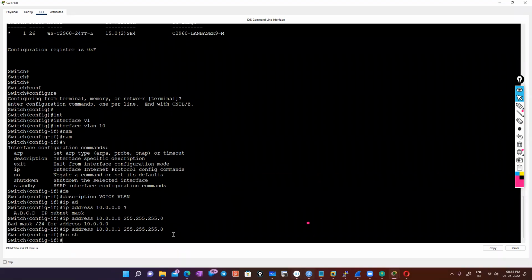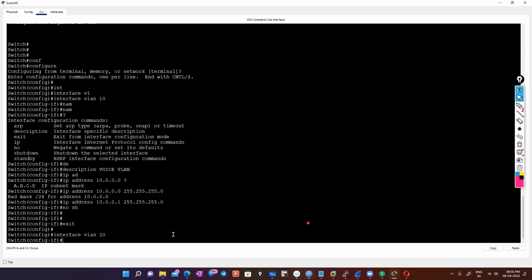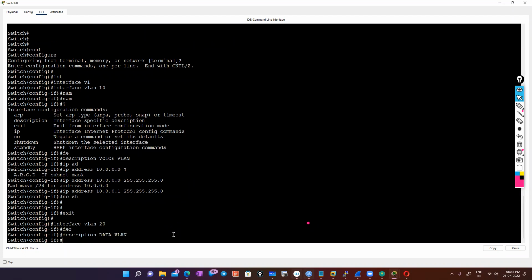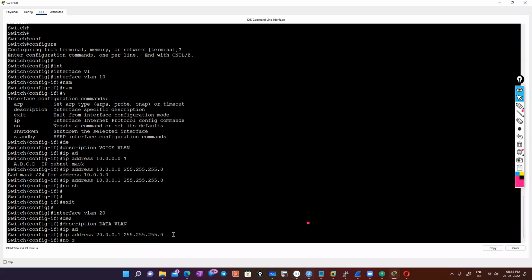So, no shutdown. And then I'm creating one more VLAN for data. Description: data VLAN. So now I've created two broadcast domains. IP address 20.0.0.1, same 255.255.255.0, no shutdown.